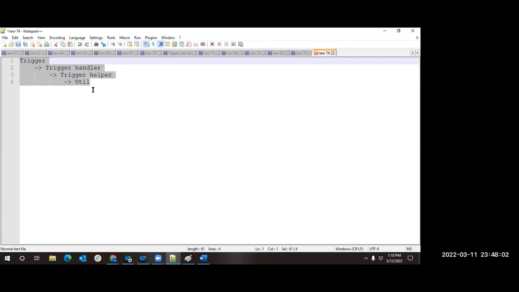In the same way, anyone can decide which one is much suited for their specific purpose, but this is not a prerequisite for writing a trigger or for implementing something. Even if you put the entire logic in the trigger, that will still work. This is more from the perspective of reusability and readability. This is for that.